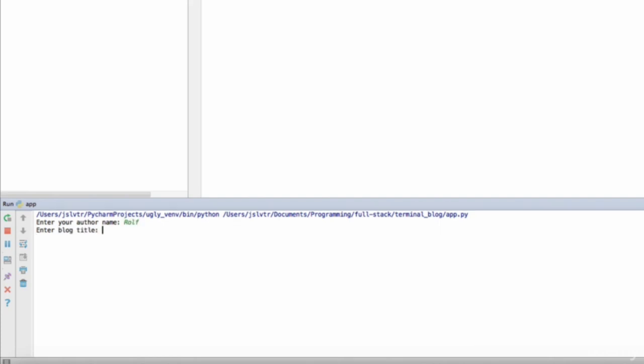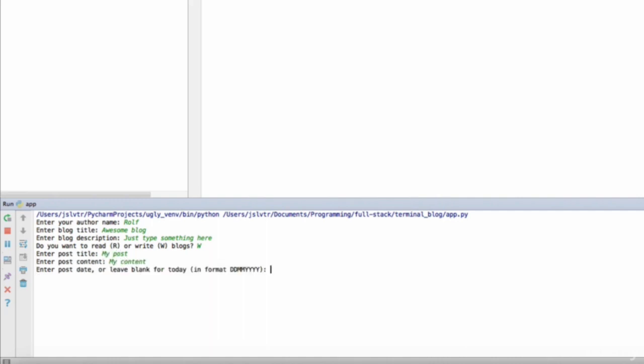And then if I enter Rolf, then it asks me to register. So enter blog title. I'm going to say awesome blog and enter blog description. Just type something here. And then it asks me whether I want to read or write blogs. So in this case, I want to write. So I type capital W. And it asks me to enter the post title, my post, my content, and the post date. So 10/03/2014. And then it finishes.